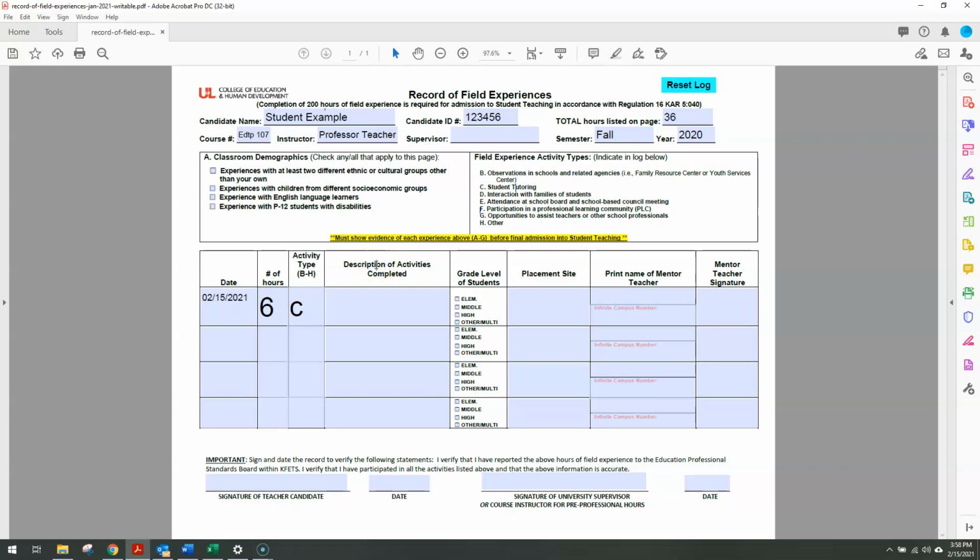And then for description of activities completed, I will describe the student tutoring experience. Now it's important for this box to be as complete in my description as possible. Do not just write down tutored student, because that doesn't give us a lot of detail. And if we have questions later on, we don't have a lot to go off of. So instead, I would write something along the lines of tutored student on how to complete fractions in math, or something of that sort.